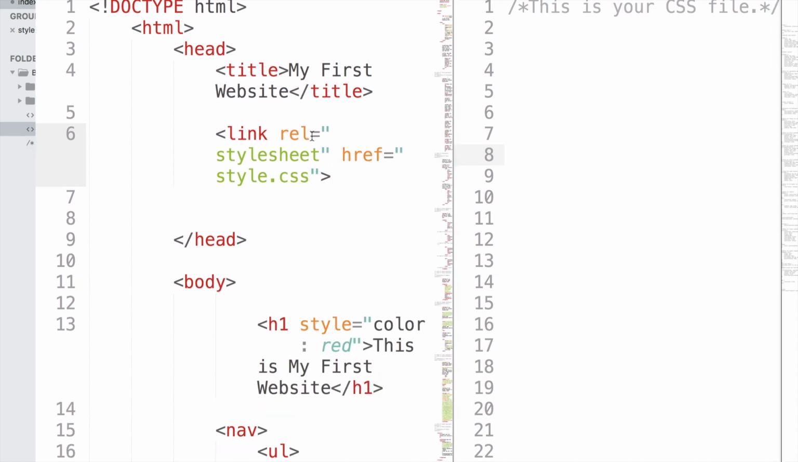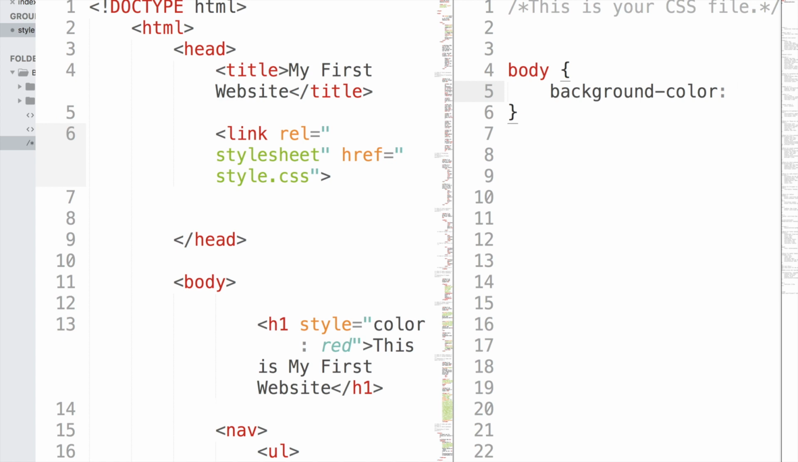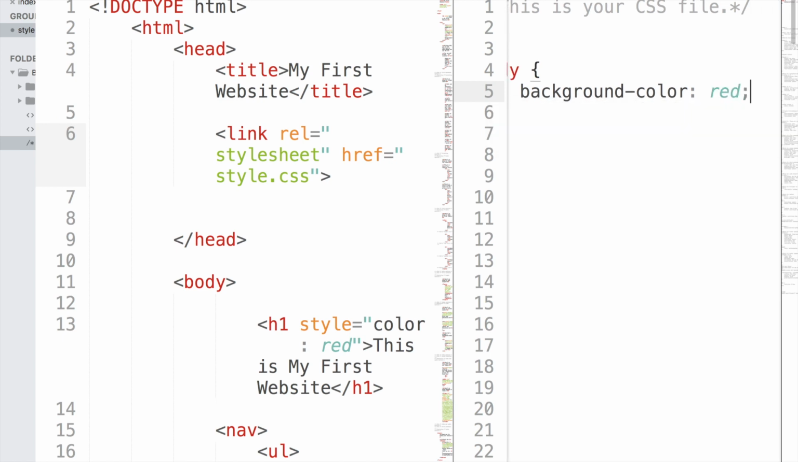And so now this HTML document is linked to this style sheet. And I'm going to go ahead and save it. And so now what I can do is add styles here. If I wanted to, I'm going to pick the body element, the whole body element. I'm going to go here and hit background. Let's do background color, and I'm going to say red. So this should change the whole background color to red.